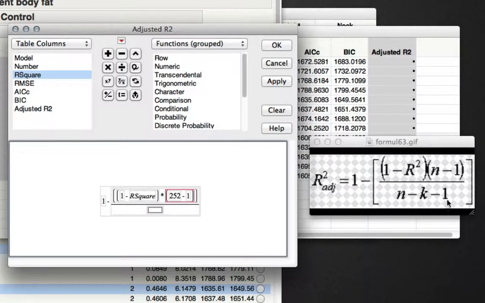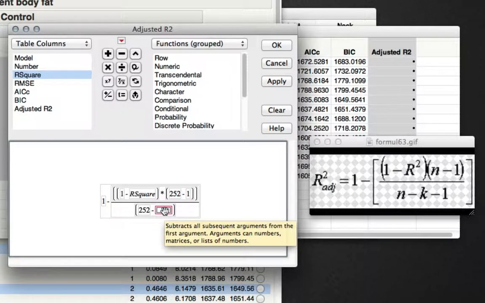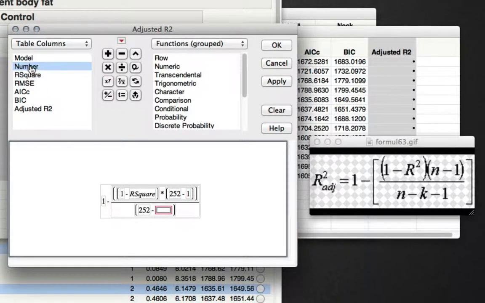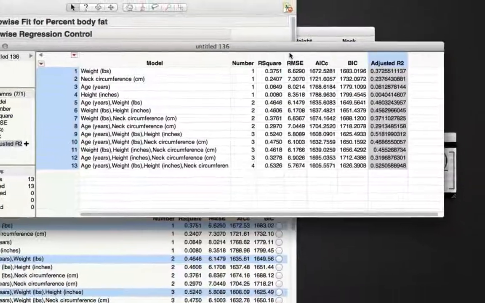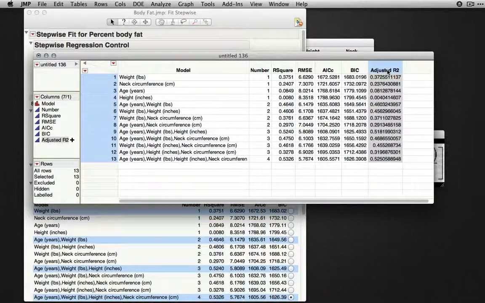To do the denominator, we'll click in the lower section here, make sure that's fully selected. I'll type in 252, the n from our data set, hit the minus sign here, which will give me a section in which I can now click for k. Now k is the number of parameters in the model, and our data table contains this, so I'll click Number. And now to get the 1, I'll put minus and type in 1. When I click off of this, you'll notice we have the entire formula set up the way we need it to be, and when I click OK, we'll get adjusted R-squared for each of these rows.